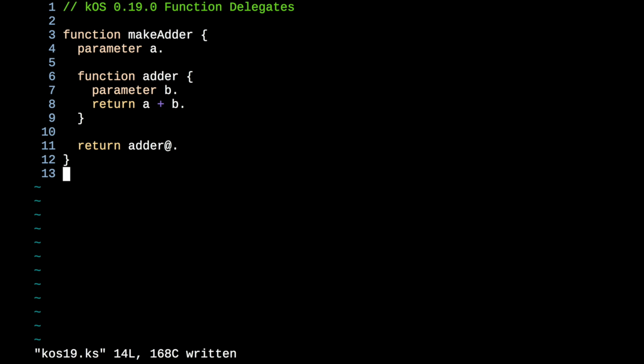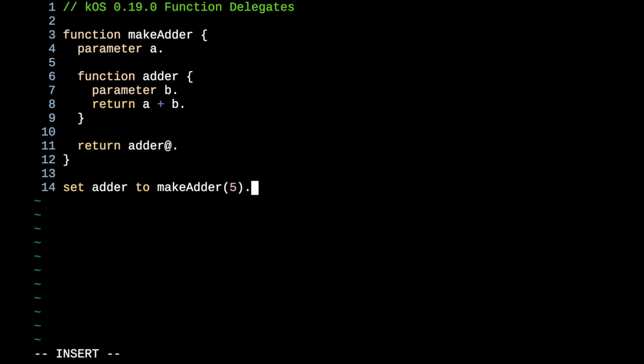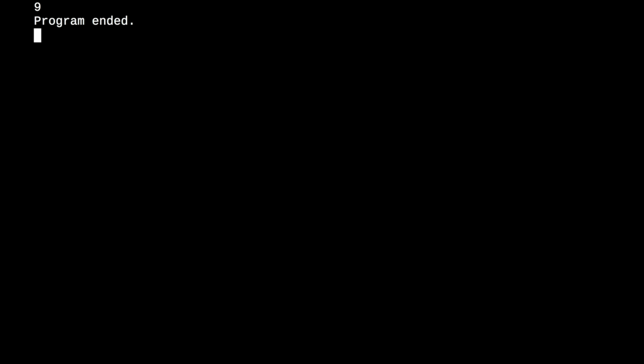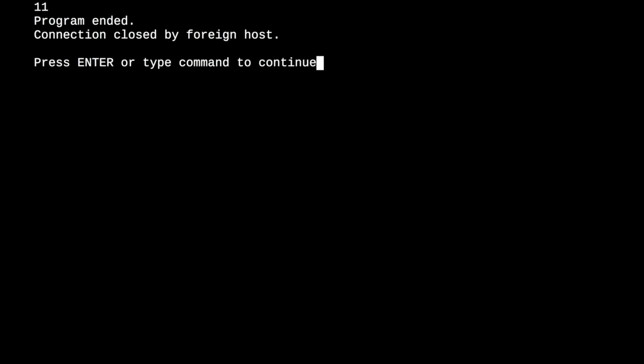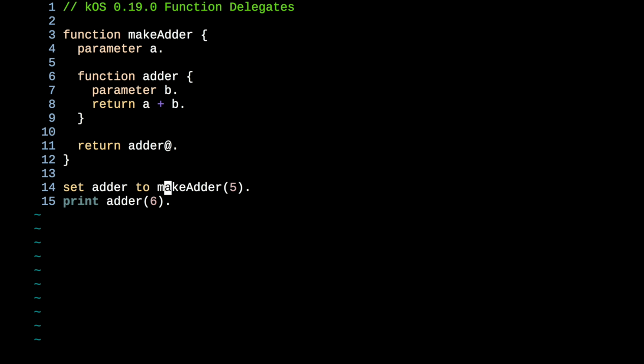So what I can do now is I can say set adder to make adder 5, and I can say print adder 6. And if I go ahead and run this, here we go, that's 11. We got our value. So you see what's happening here is we're actually calling a function that returns its own function.